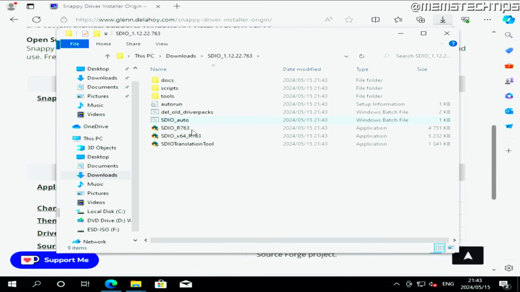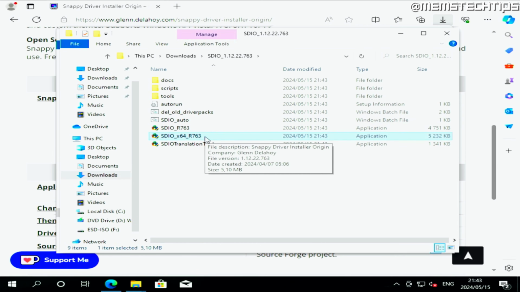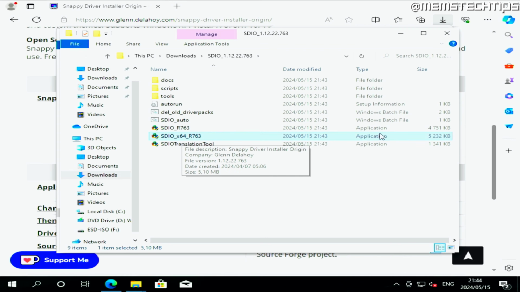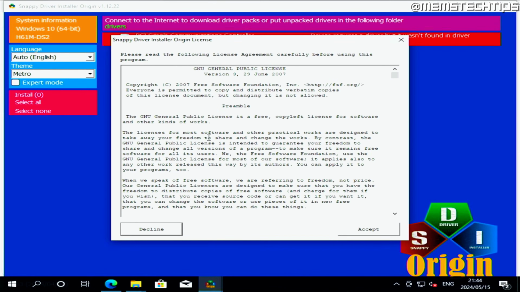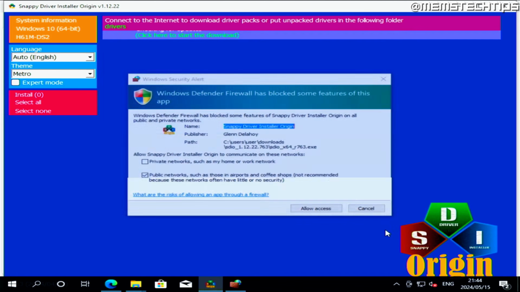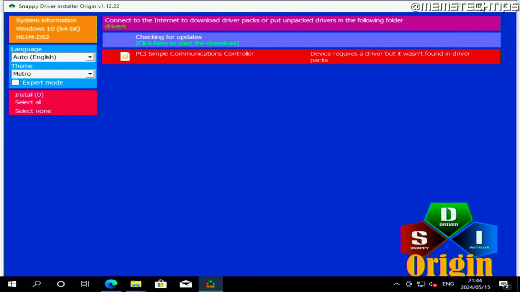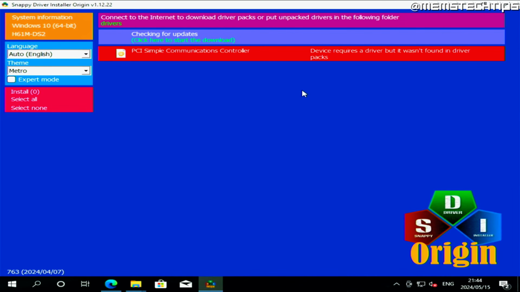And then you want to run the following file depending on your operating system. If you have a 32-bit version of Windows, you can run this application. But if you have a 64-bit version of Windows, you can use the x64 application. So I'm just going to double click on the x64 application because I have a 64-bit version of Windows installed. You can then just accept the license and allow access to the Snappy Driver Installer Origin so it can download the drivers for your computer.